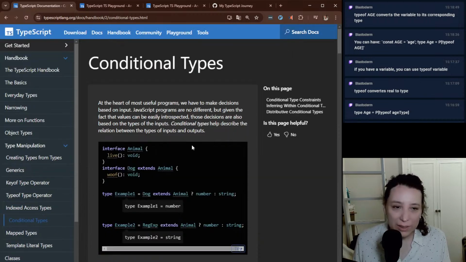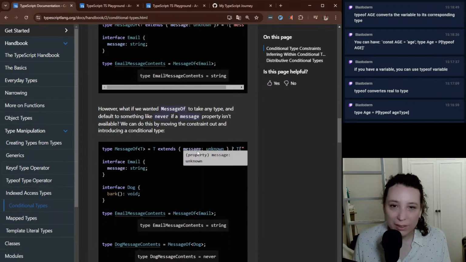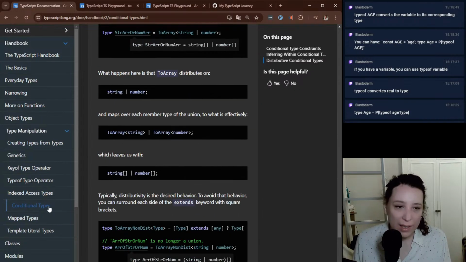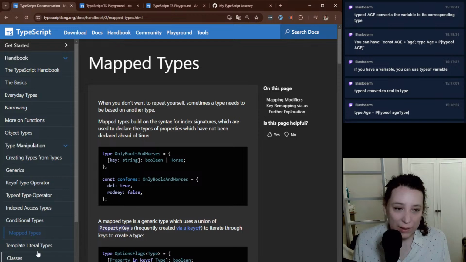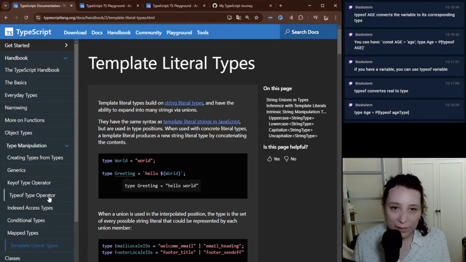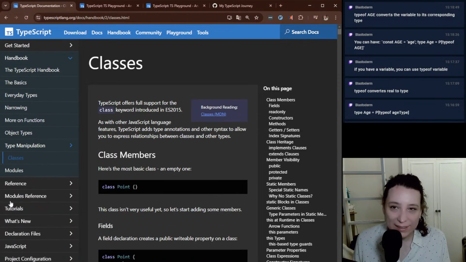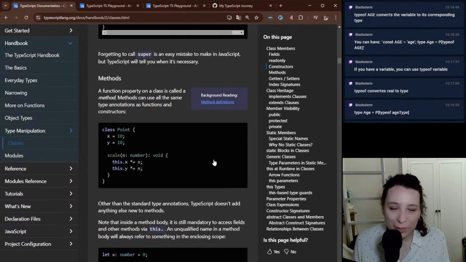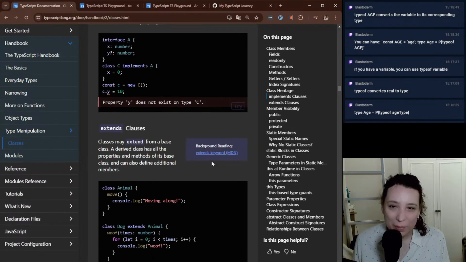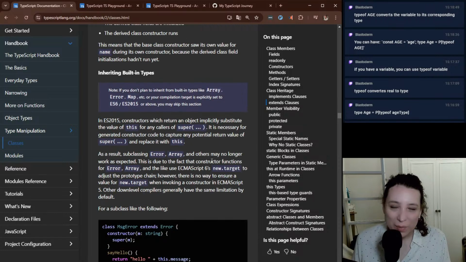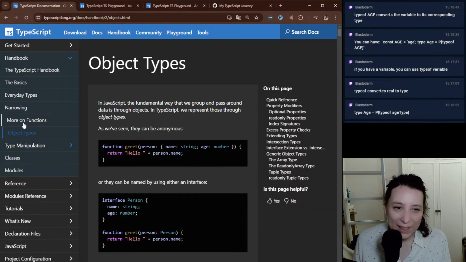So we'll do conditional types later. It's a longer chapter. Map types, a little template literal types, then classes. Oh my god, classes is huge. This will be our mega session. Maybe we'll have to break it up. But we're getting there. We're getting there slowly.